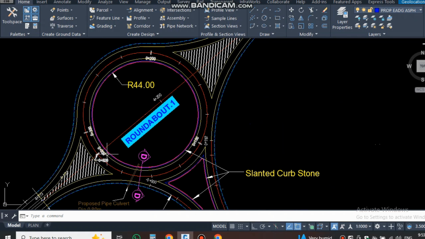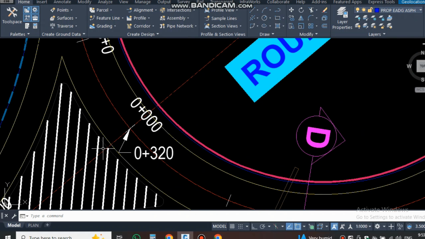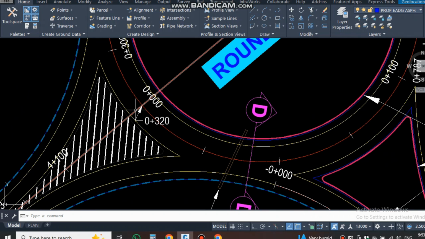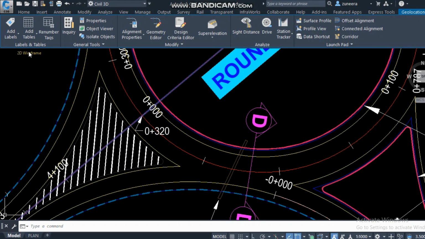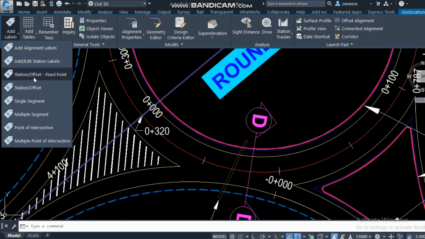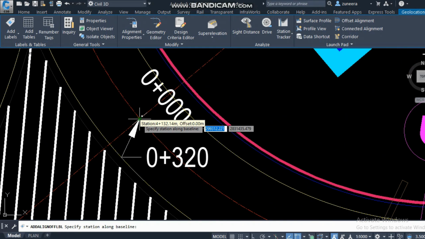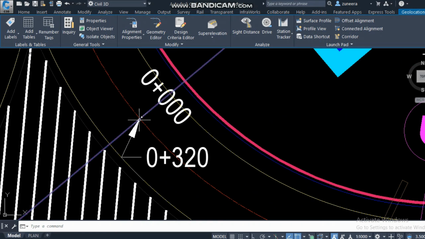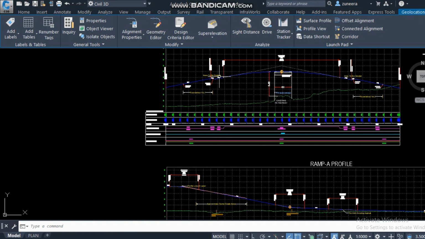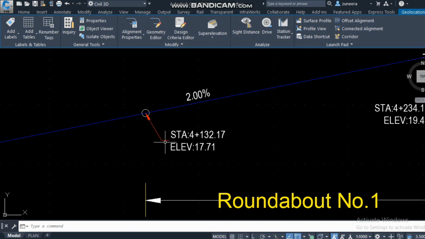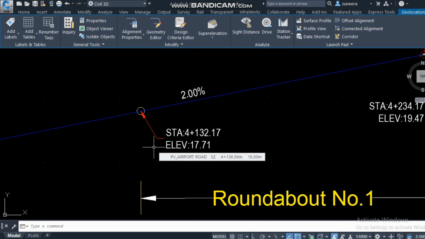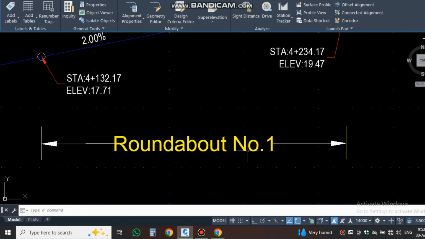So when we make the profile, we have already made the profile for the main road. So from this point we have the reference. If I go to this point, suppose I want to check this point here, station offset or a station, exactly I need the station. If I check the station, this station is 4 plus 132. So if I go to the main road profile 4 plus 132, this one, I already have elevation 17.71. This elevation I already pointed out here.